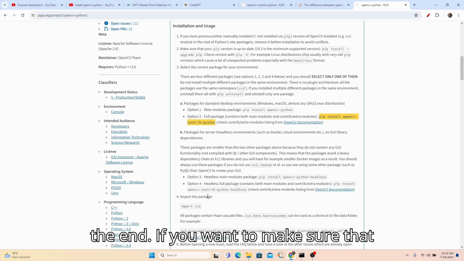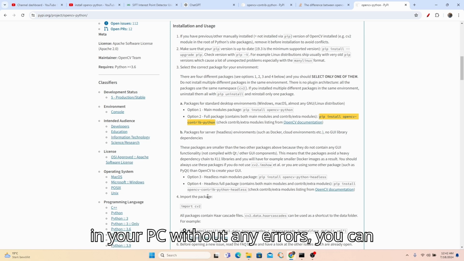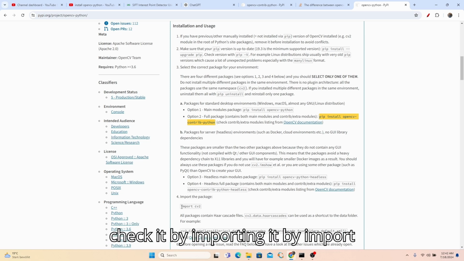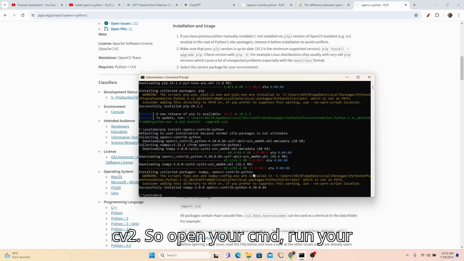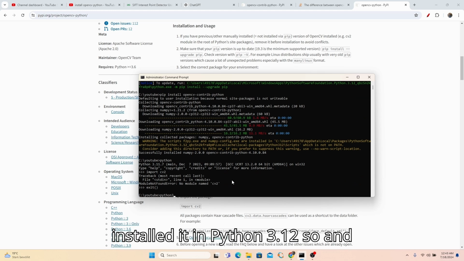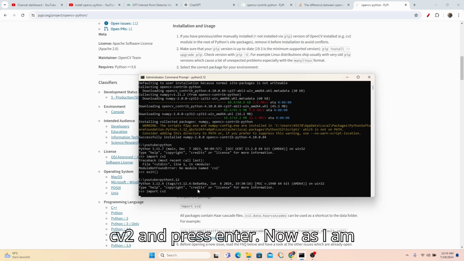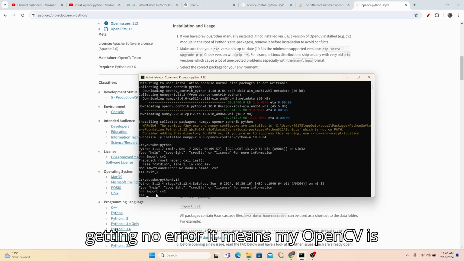If you want to make sure that you have installed the opencv correctly in your PC without any errors, you can check it by importing it by import cv2. So open your cmd, run your Python. I have installed it in Python 3.12. And to check, just type here import cv2 and press enter. Now as I am getting no error, it means my opencv is working fine.